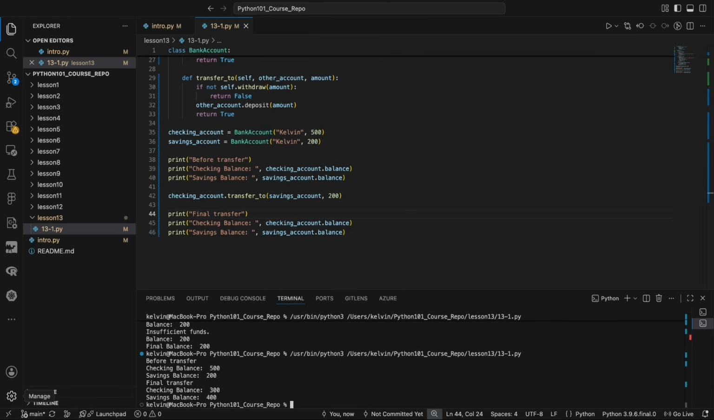Notice that without this method, the caller would need to coordinate the two operations itself. We'd have to have something like if checking.withdraw, then savings.deposit. And that's manageable in a small program, but it places responsibility for the transfer process outside of the class. If several sections of a program perform transfers, the same sequence could be repeated in multiple places. And that's the abstraction in this example. The caller requests a transfer, and the class handles the withdrawal, the failure check, and the deposit now.